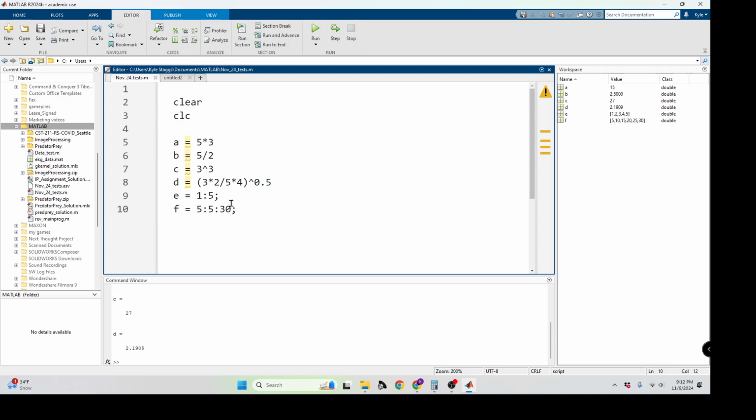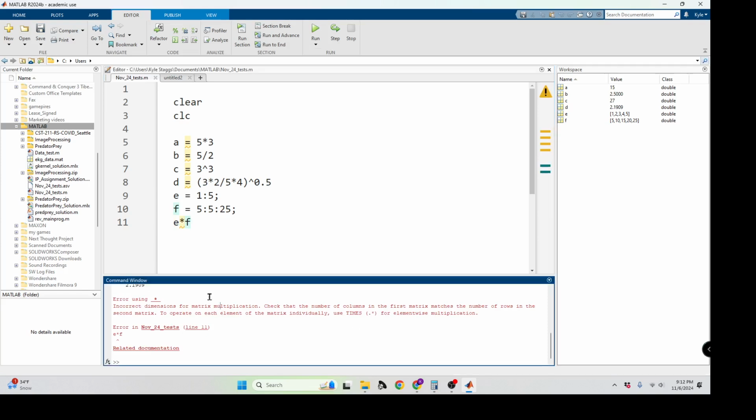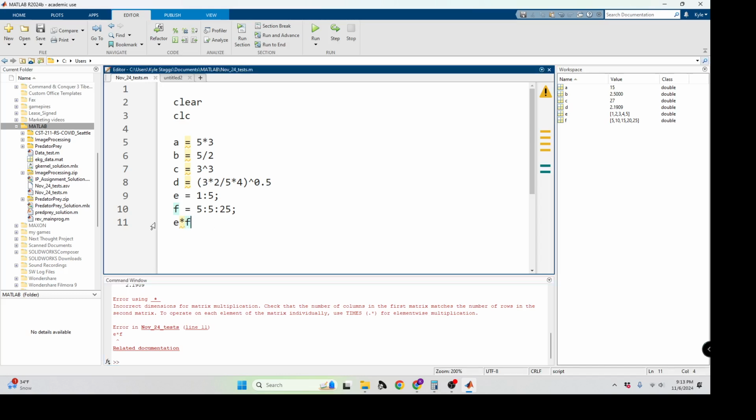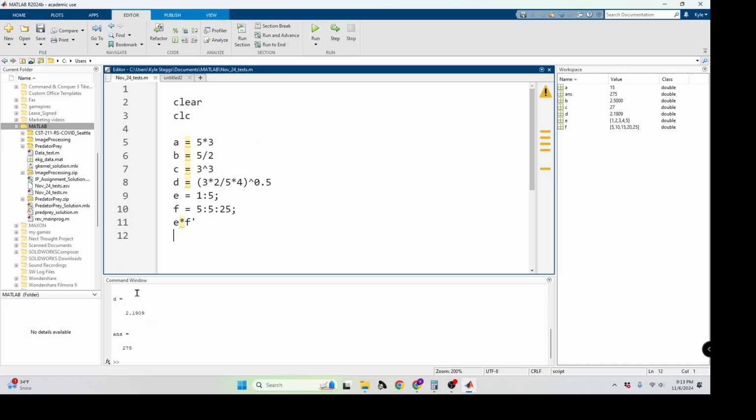So 1, 2, 3, 4, 5, 6. Nope, it's 5 to 25 because it includes the first number. So if we run that, all right, so we have 5 and 5. In arrays, if we try and do a simple multiplication, this is not going to work. And we'll see why. For matrix multiplication, you have to have the two inside numbers be the same size. The only way to kind of remedy this is to do a transpose of one of them in order to get the end result that we're looking for.